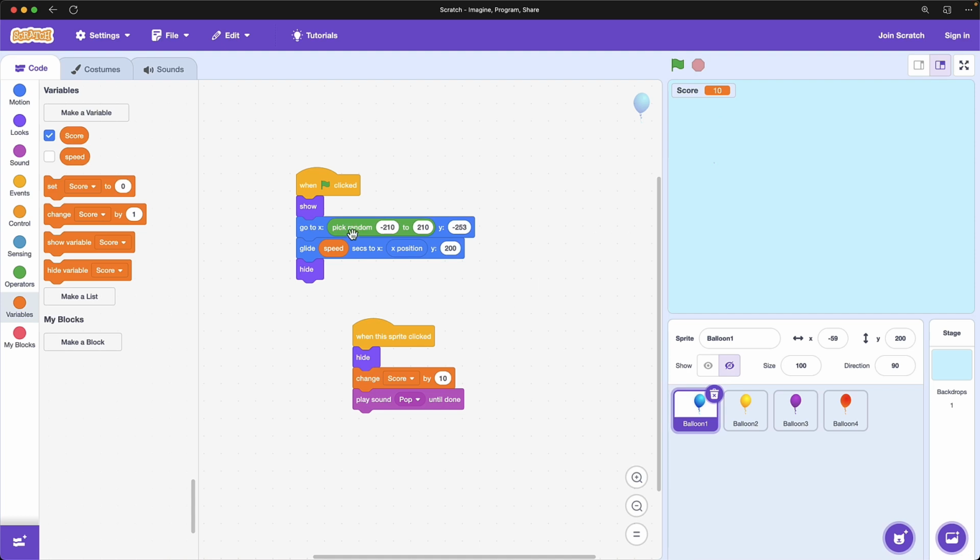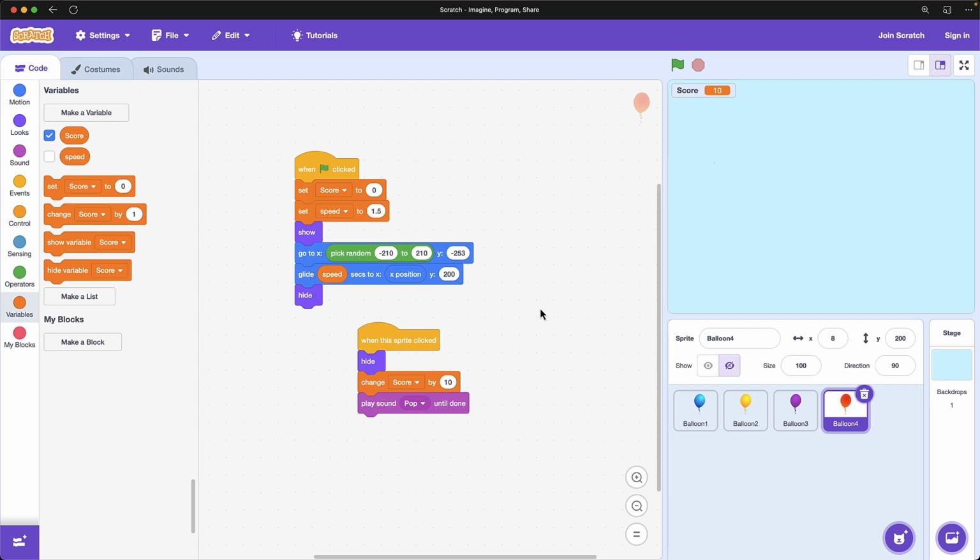Working. So we used variables here in 2 places. The first place was this score that was increased by 10 every time the player hits a balloon, pops a balloon. And the second place was here in glide and the amount of seconds that is used to get to the target position. So to speak, the speed of the balloon. That's it for this part.